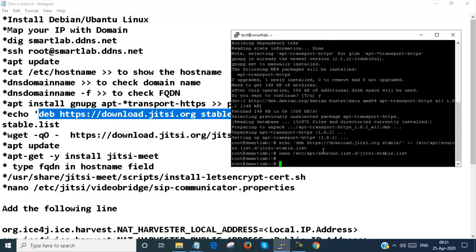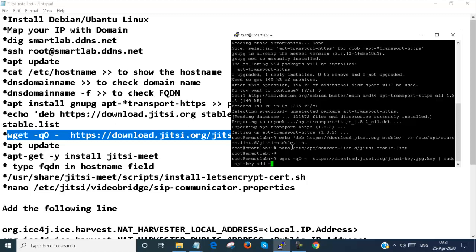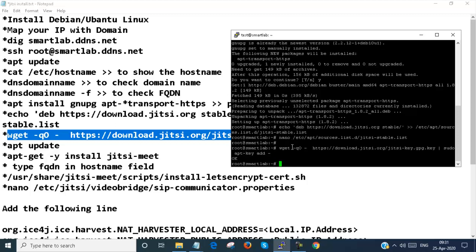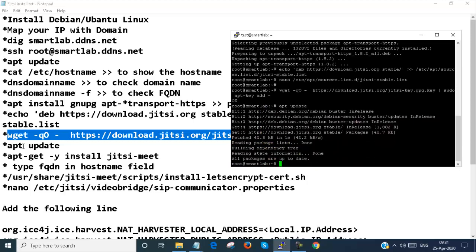Done. Now I just add the public key of the JITSI video conference server. Add it. Next, I just update the repository for the video conference server. It's done.